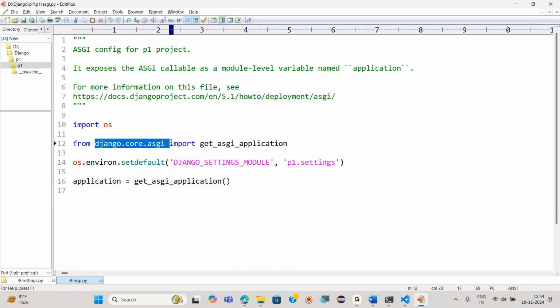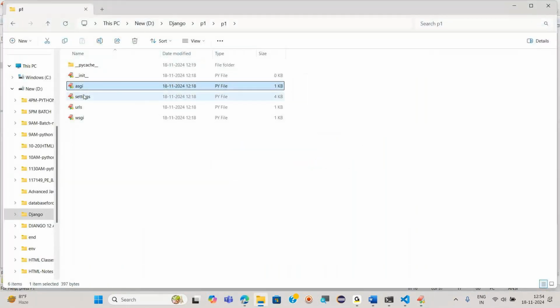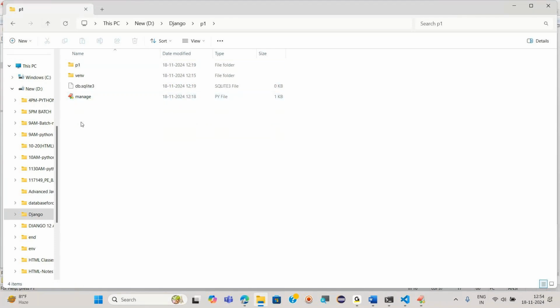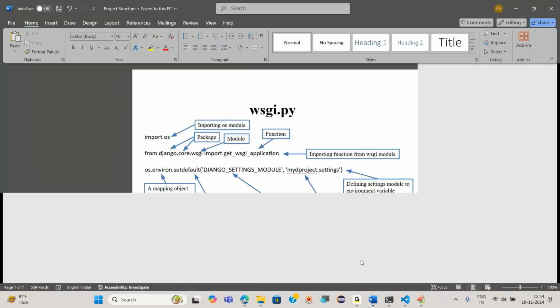from django.core.asgi. Maybe you won't be able to understand these things right now, because this is new for you. So what you have to do, just try to understand what ASGI does, what settings does, what URL does, what WSGI does. Later on we will see, and also manage.py, in depth what actually these things are. Anyway, I have particular notes for this.